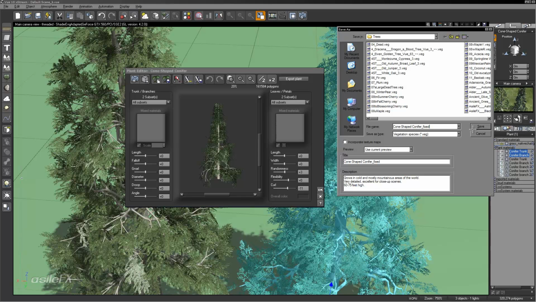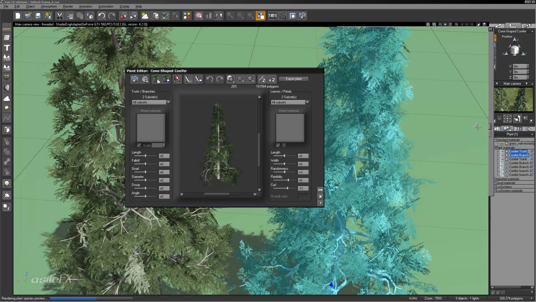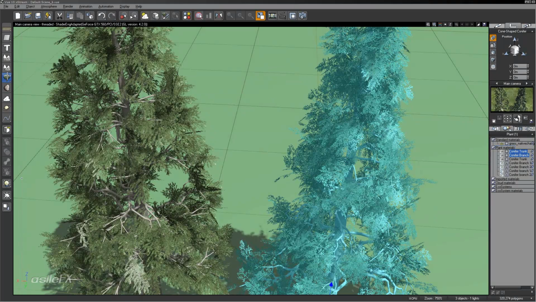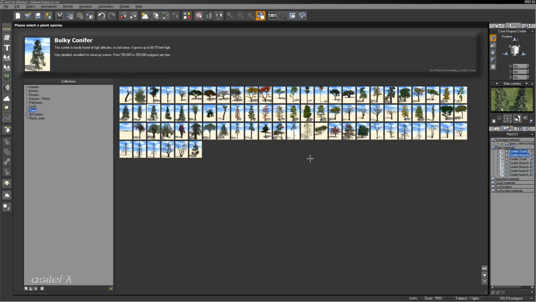And this tree will not be included with the content, so you will have to make these changes yourself just to keep file sizes down and also ensure that the texture maps are found correctly and there's no problems on that side. So now if we go to load in a species, we should be able to find the cone-shaped conifer fixed that I just put in there.